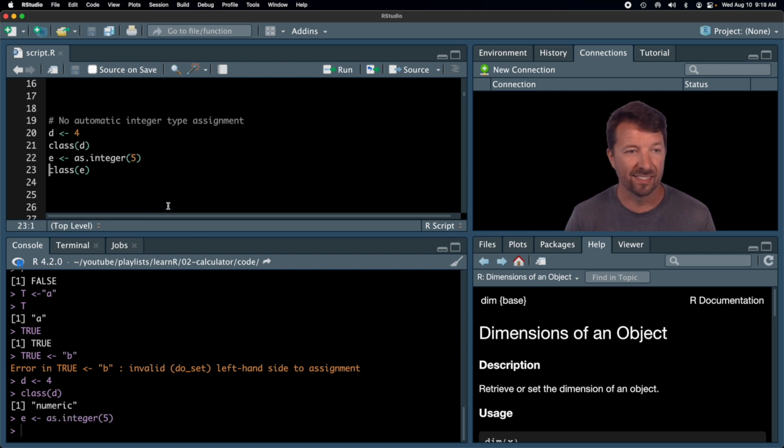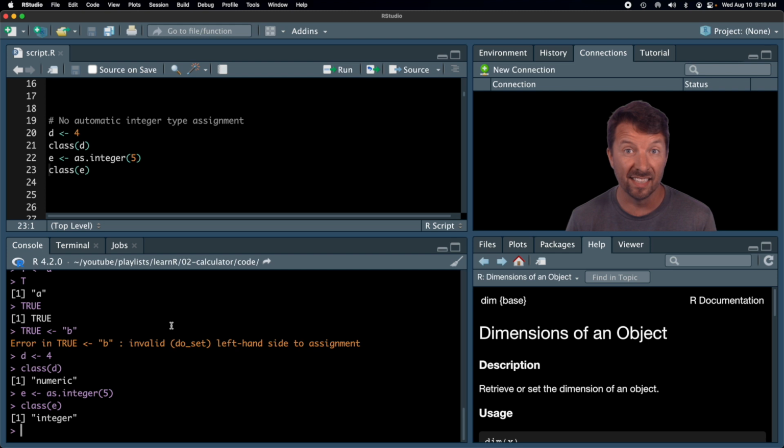We're going to go ahead and set the object E as an integer, and it's a 5. And if we ask what the class is of that object, it will tell us that it in fact is an integer and it's stored in memory as an integer.